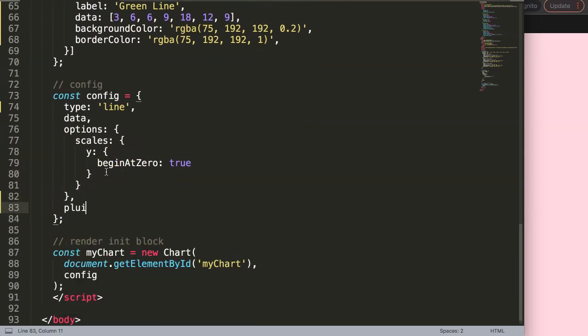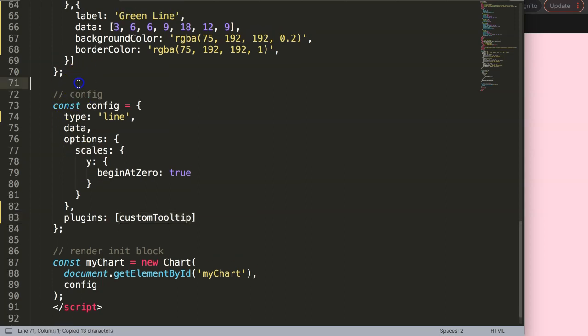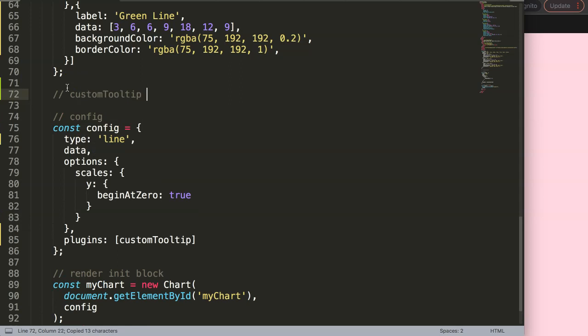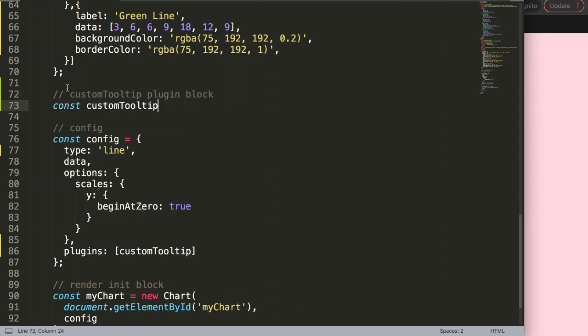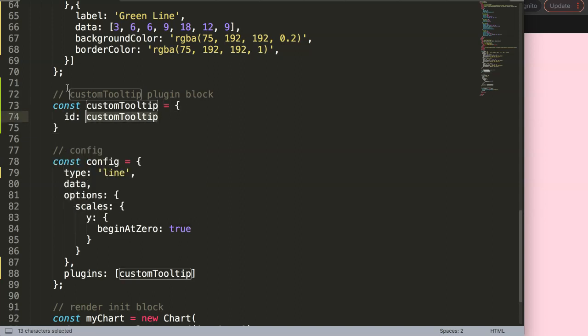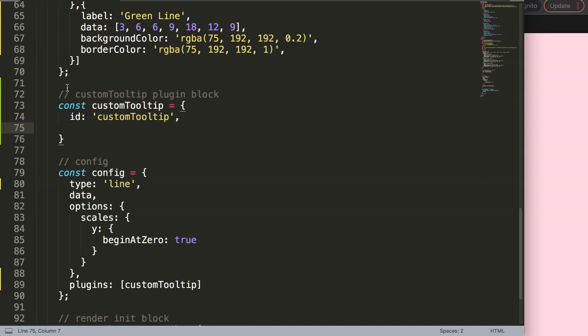I'm going to make a plugin now because we're now ready for the item, and let's call this our custom tooltip, or like that, custom tooltip plugin or custom tooltip. So here I will say this will be our plugin block. And then here, constant custom tooltip equals, and then we can say here, ID custom tooltip. This is really not necessary, so I will skip the explanation for this.